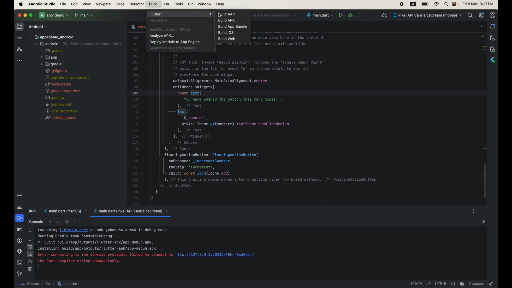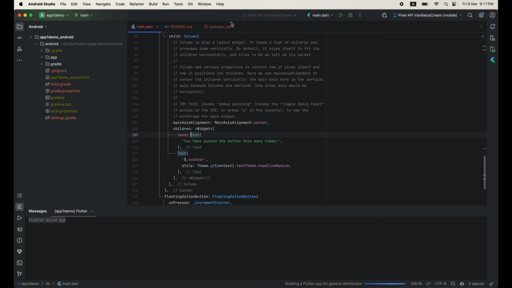Here we have options to build this particular app, like build iOS app, APK for Android, and build web app. This is how we can build. If I click on APK, it will generate one APK for us, and it will be saved under this file location, and we can download it from there.